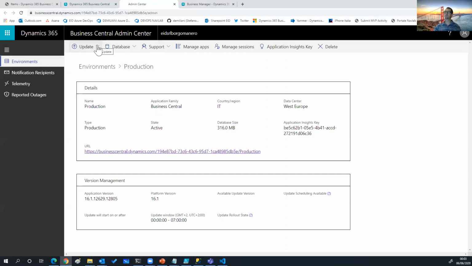For example, the first important thing to do is that you can create a schedule update and set the update window. This means that when you are on a cloud environment, Microsoft is responsible to update your environment. When Microsoft releases a new Business Central version, normally at least every month, it goes to each tenant and updates the environment.